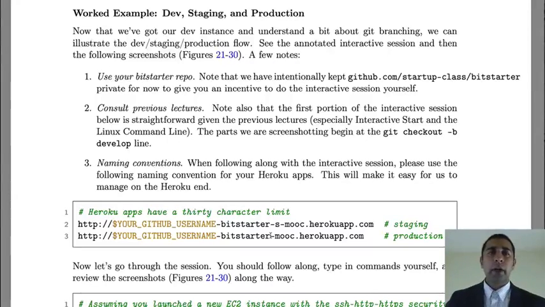So now we've got our dev instance set up. We can do previews. We also understand a little bit about Git branching. What we can do now is actually go through a worked example of the dev staging production flow. And I'm not going to recapitulate the entire interactive session here. You should do this on your own. But we're just going to hit the high notes.